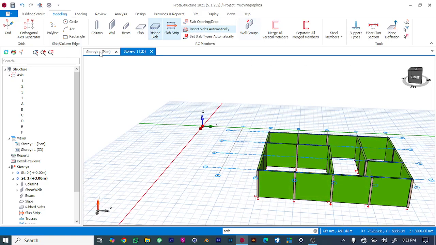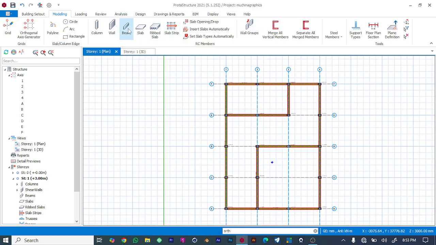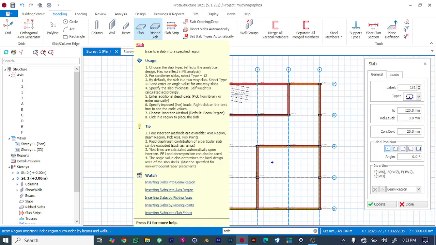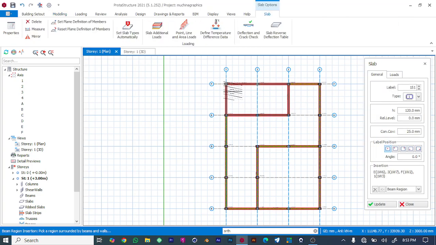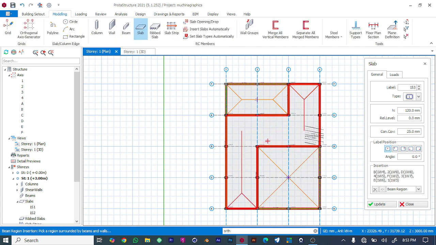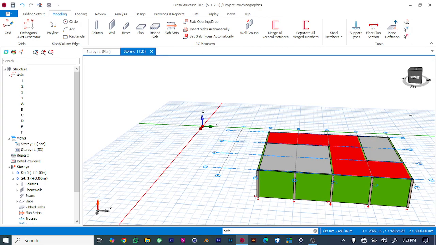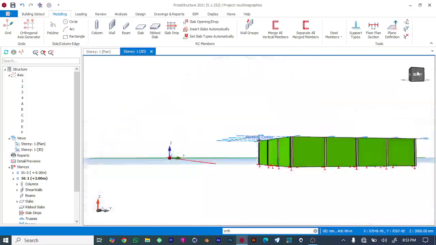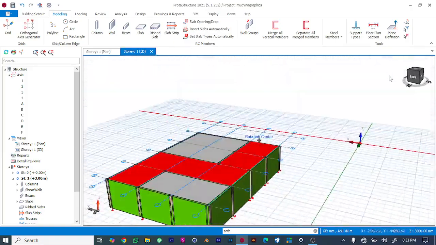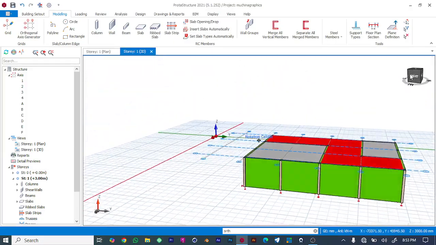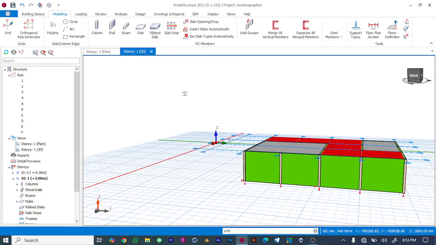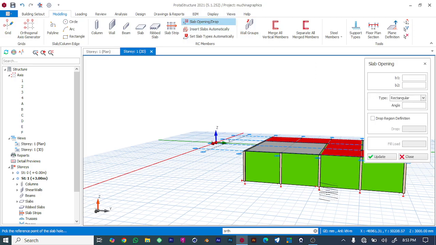After adding a beam, we can add a slab. For this case, I'm just going to select this area and add a slab, and this area I add a slab, and then we click here, and we'll be able to view what we have done. So far so good. I love the results.